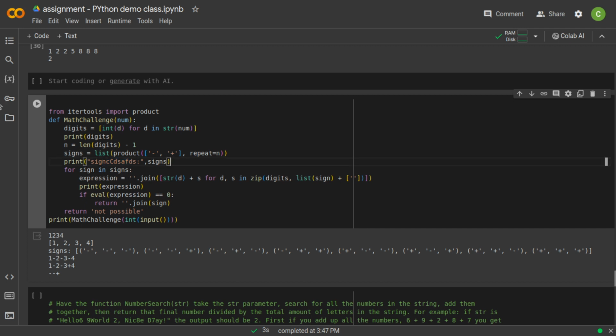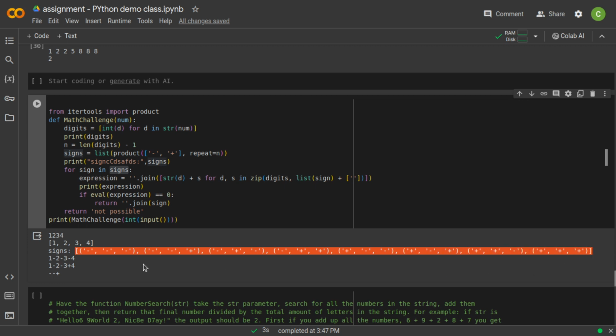Next, for sign in signs. Once this much is clear, let me know. Go through it again, and see if any doubt. Yes, it's clear. So now we have signs. Signs is this list. So it contains elements 1 2 3 4 5 6 7 8.